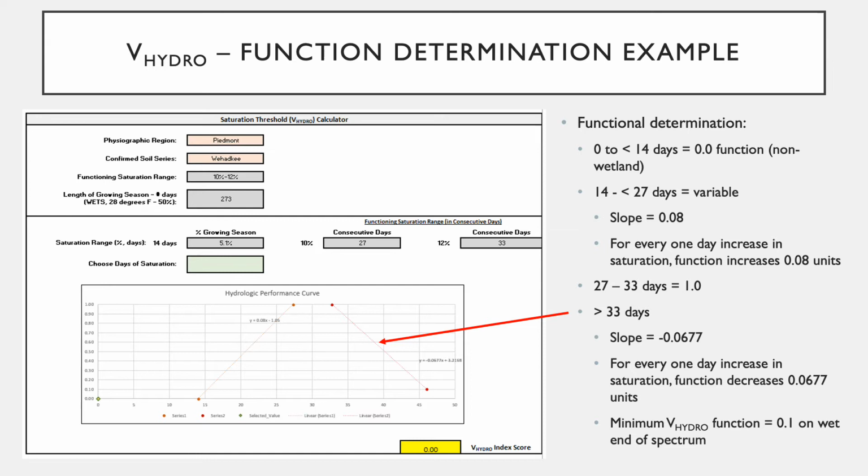That does not go to 0, as the philosophy of the HGM is that anything above 14 days of consecutive saturation is considered a wetland and does have some function, although according to this particular example, that function would be impaired as it is too wet.